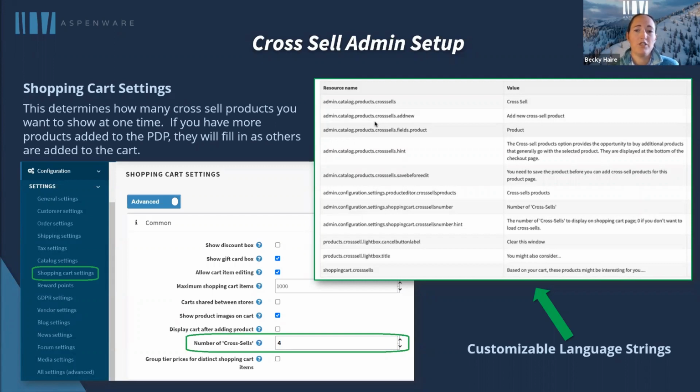Secondly, under configuration languages, there are multiple language strings that you can customize, including the lightbox title and cancel button. So search for cross-sell as one word, and they'll all appear for you. These are also referenced in our documentation in the hub.